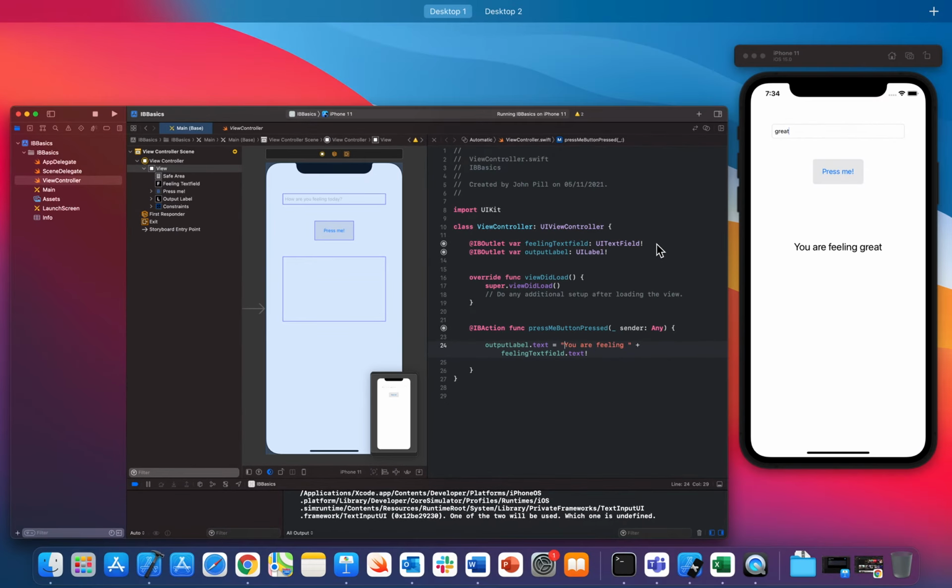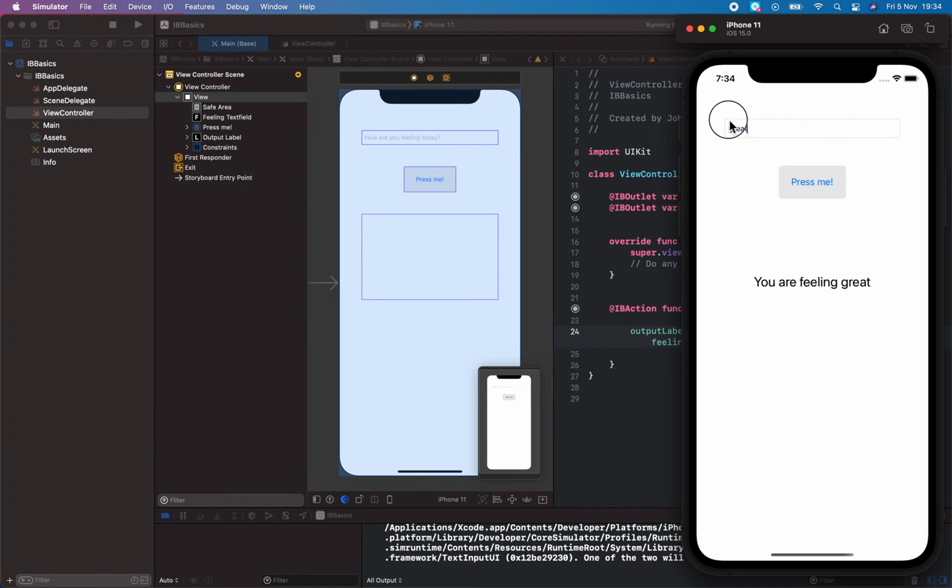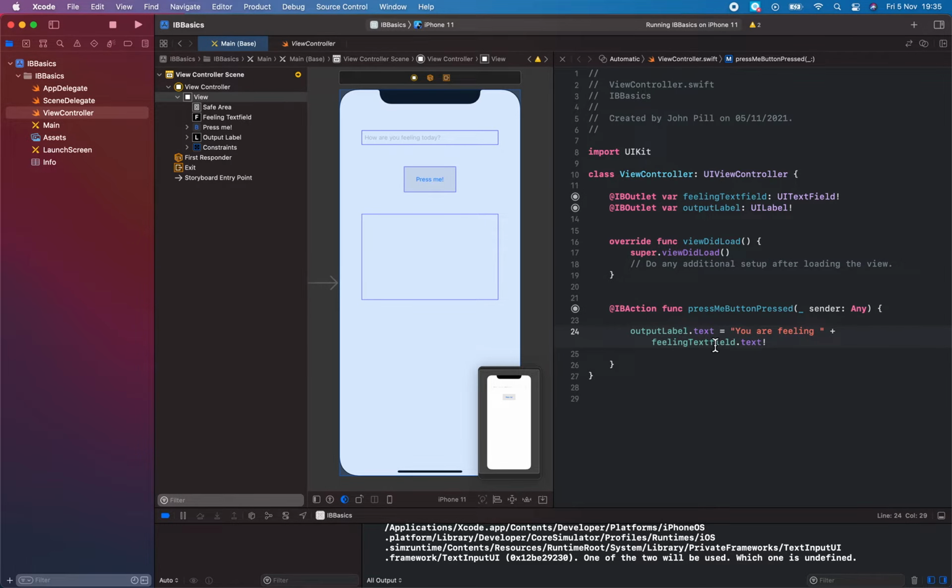Now, what happens if we're kind of stuck here? Like I could go and get rid of that and press me. And now I get "you are feeling" with nothing. It doesn't make a lot of sense. We'll fix that in a minute. But it would be nice to have a refresh button to zero all this stuff. So maybe stop the video now and have a think. How could you add a new button called refresh that's going to empty the label and the text field?